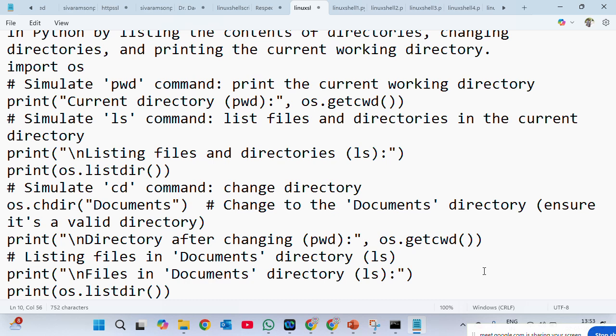Sorry, sir, could you repeat the last one? Print, slash n, directory after changing, parenthesis begin pwd parenthesis close colon, double quotes closes, comma, os dot getcwd, parenthesis close, parenthesis begin, parenthesis close, again parenthesis close, two times parenthesis close.